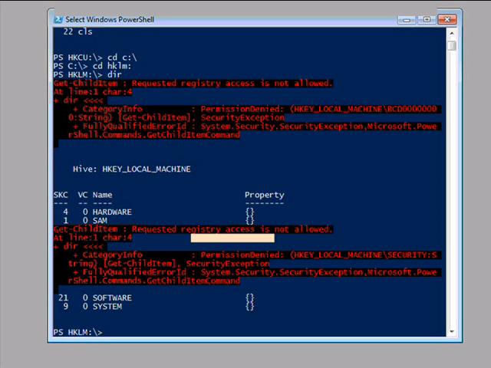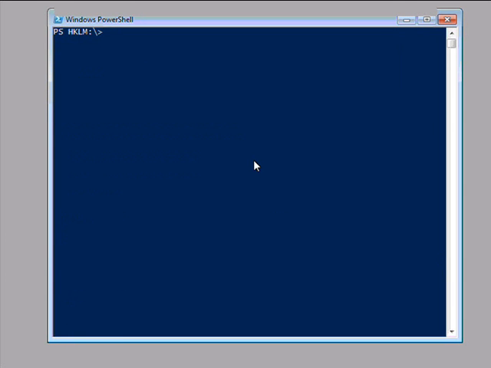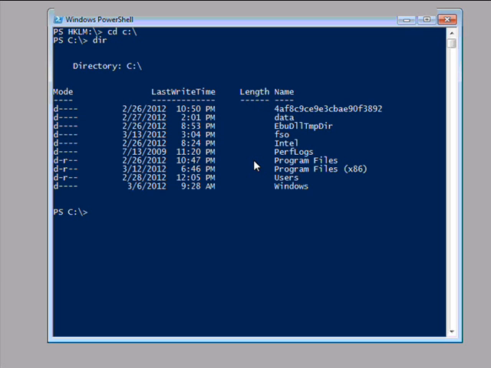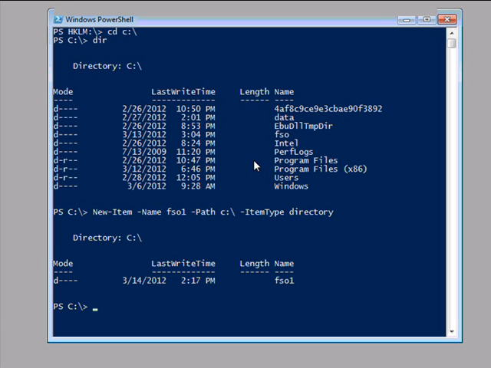I'm going to clear the screen. And first of all, we'll create a file and a folder. So I'm going to set my location. I can use CD to just go back to the C drive, type dir to see what we've got. And I'm going to create a folder called FSO1. So New-Item, the name FSO1, and the path C:\, and the item type of directory. And we just created a new folder.